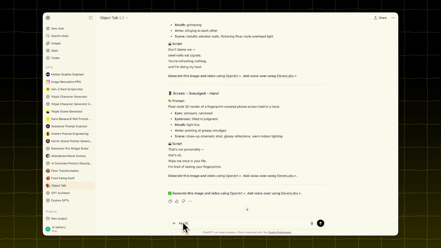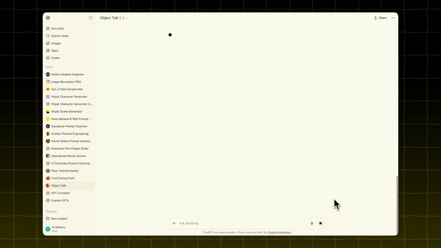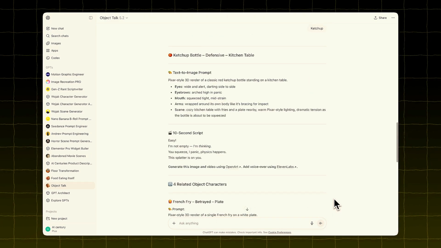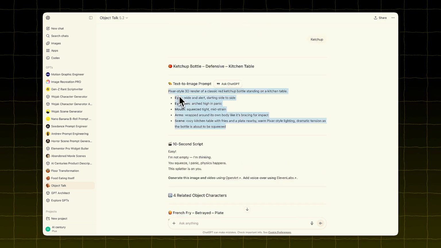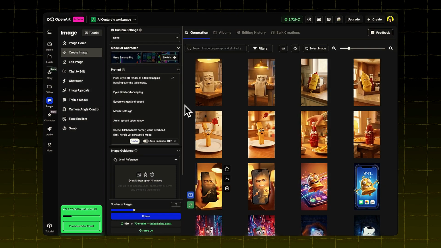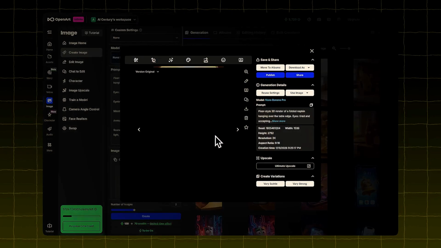Try typing ketchup into the GPT. You'll get a main prompt about ketchup and related prompts like sauce or bottle. Then follow the same image creation steps. You can make visuals just like these.